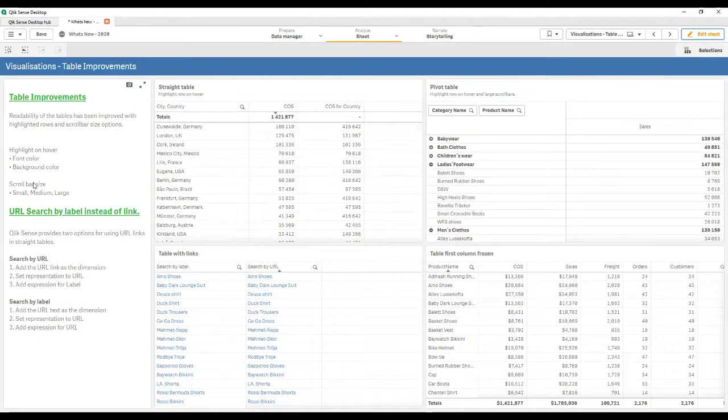So you will see here that tables have been significantly improved. You can highlight over each of the table lines. You can now change the thickness of the scroll bar. Sometimes it was very, very small and actually became quite difficult to get to. So now there's a nice thick bar for the user to see, but also to interact with. The hover on scroll is also available for pivot tables as well.